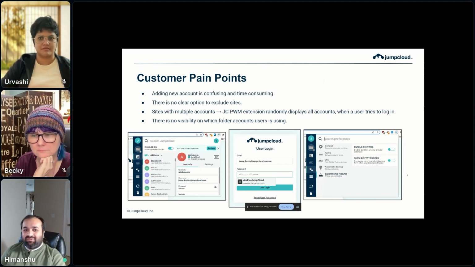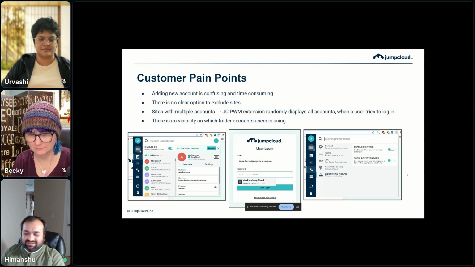Then there was no clear option available on how to exclude a site. For example, if I'm logging into a particular site which I do not want to save in Password Manager, every time I go there, they keep asking me, do you want to save this in Password Manager or not? That becomes really irritating. If I said no one time, why does it keep coming back again and again?